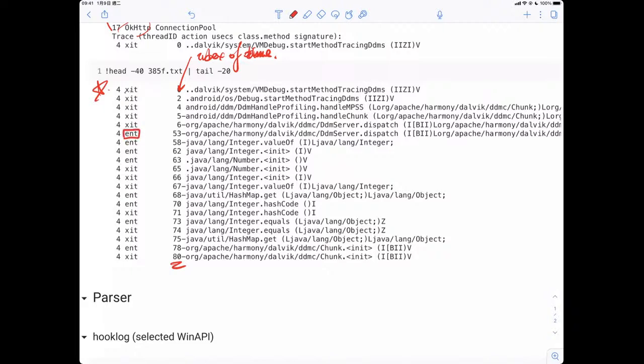And here, ENT and EXIT, that means enter and that means exit. Which means at this moment, 53, this app's thread number 4 tries to invoke a function, so it enters a function. This function name is right here. And there are some parameters right here.